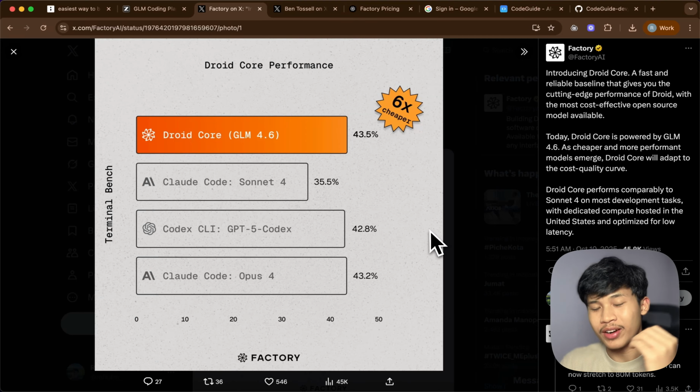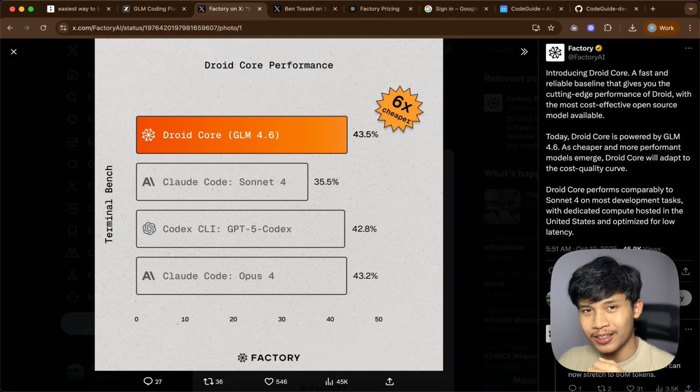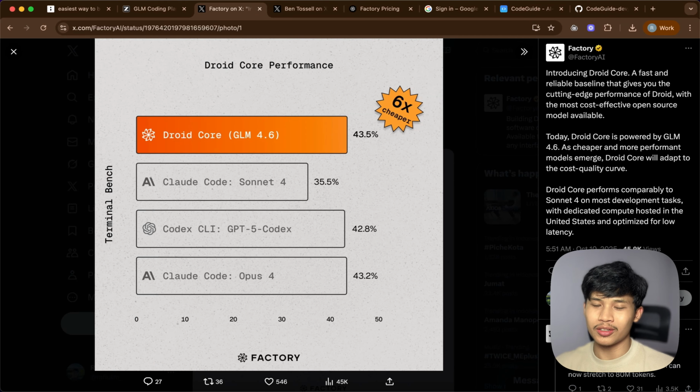And they make a very bold claim here where the Droid Core baseline or model is pretty much better than other models, which makes me very skeptical because I don't like benchmarks. It is not the real world. Most of the time, I'm not sure what test they do, but I'm pretty sure it's not going to be the same as the real world scenario.